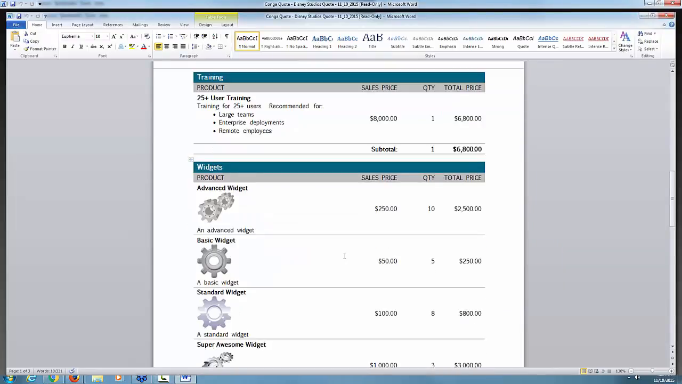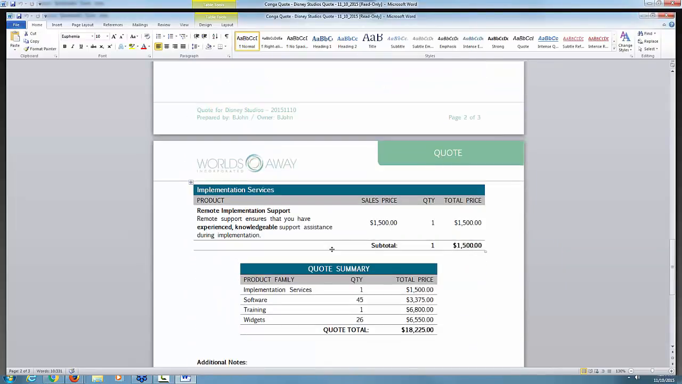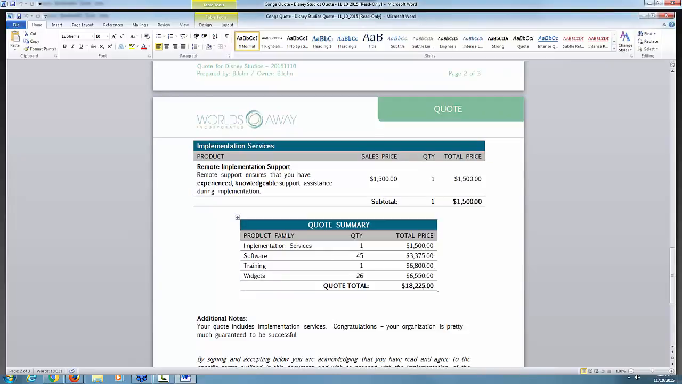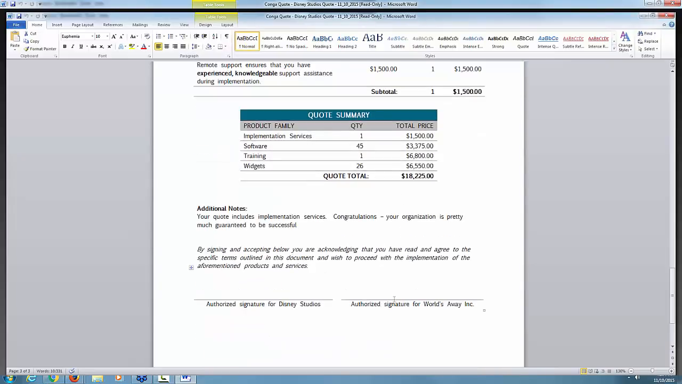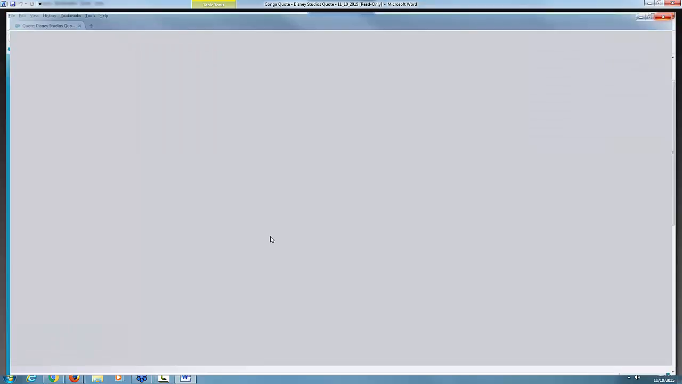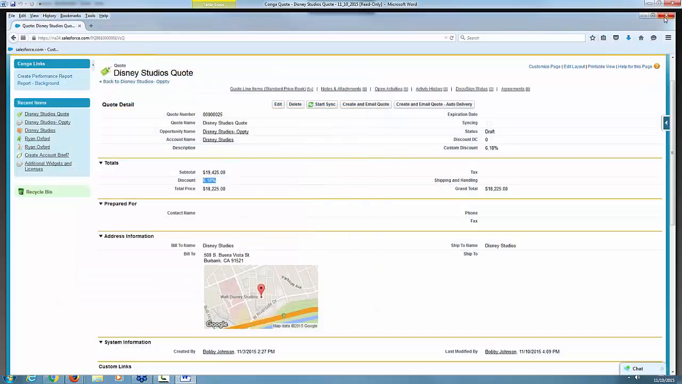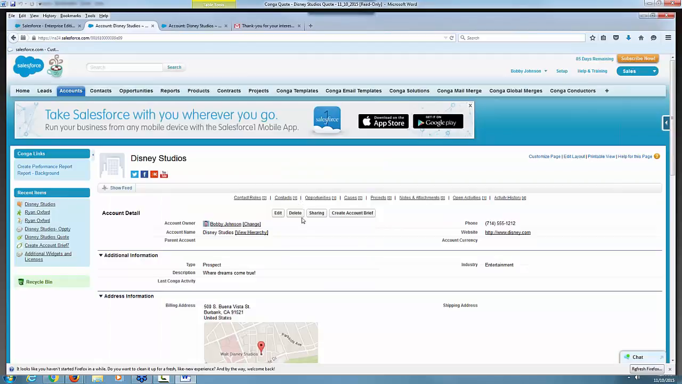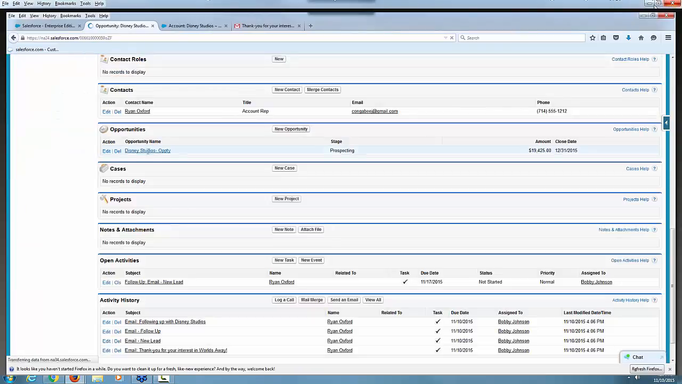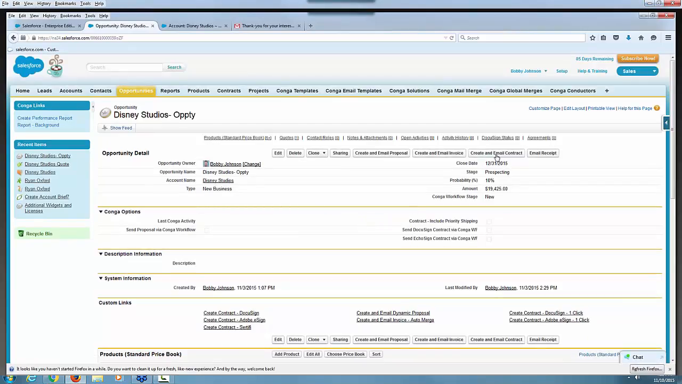Great. So there's my Worlds Away quote showing Disney Studios. Again, my information, the company information. Here are my software products, training, my widgets, whatever it is that you're using for your products, my quote summary, and some information down below. So now at this point, looks like we're ready to go for fast forward. So fast forward a few days, and the prospect has agreed to the quote and is ready to sign a contract. Okay. So I can go ahead and hop out of my quote, go back now to my opportunity.